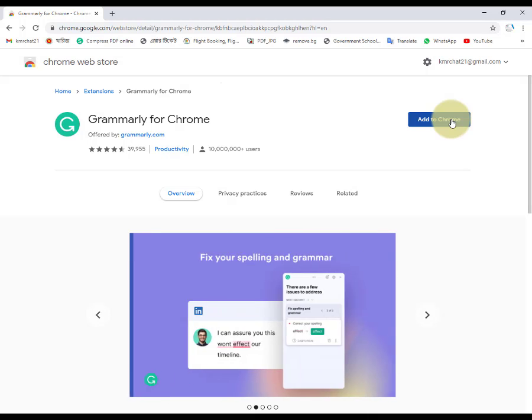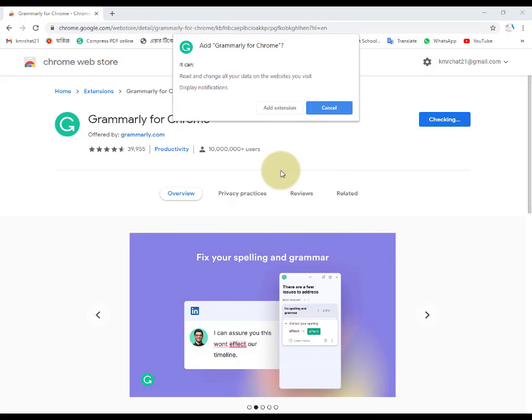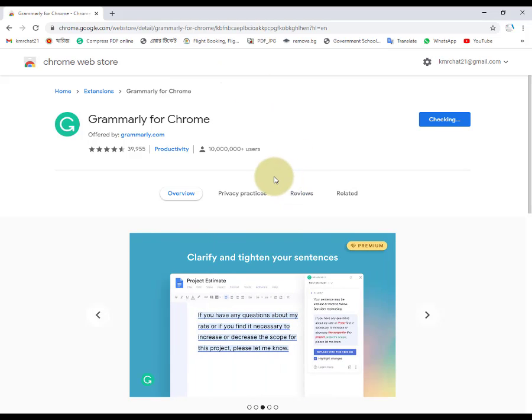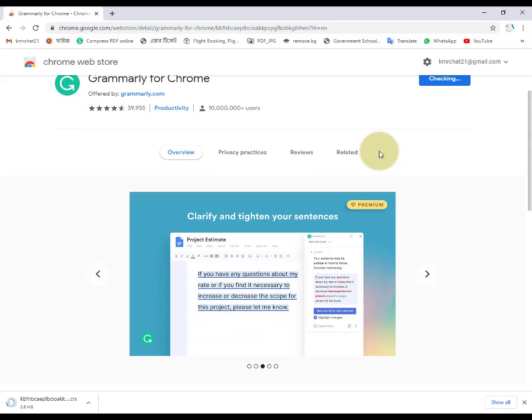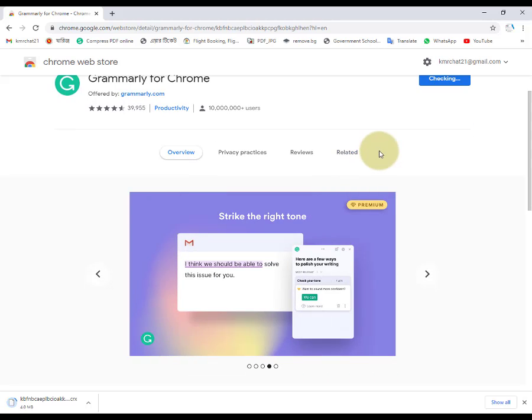Please click Add to Chrome. Then add extension. Just wait here. Do not browse any tab or minimize this tab.